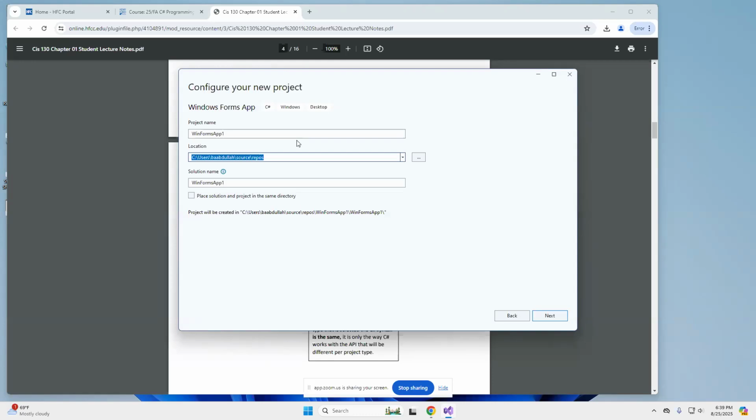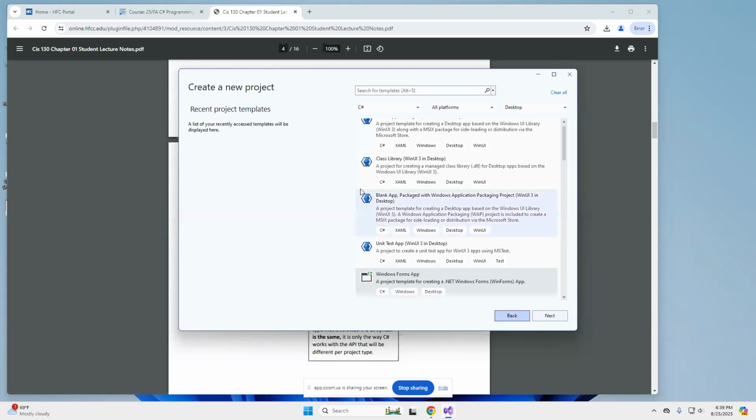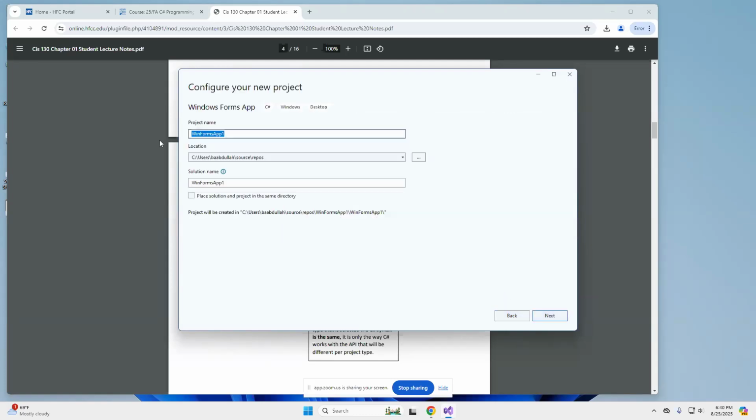What did you click for the desktop? Just next after that? So where it says next, did you select this one? Oh, which one is that? You might have to go down a ways. The Windows Forms app, C# Windows Desktop. Okay, then go next. It's going to give you a default here. All right, say next.